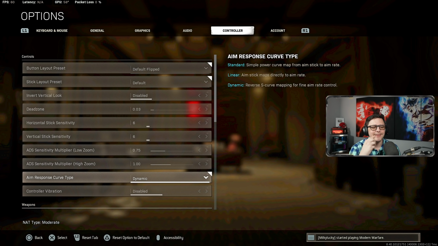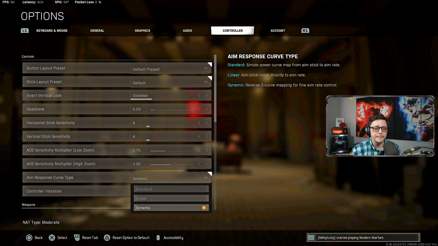The response curve, I think the dynamic allows for a little bit more macro adjustments. Some people just prefer linear. It really comes down to preference. I don't think one of these is, oh my God, it's better than ever.